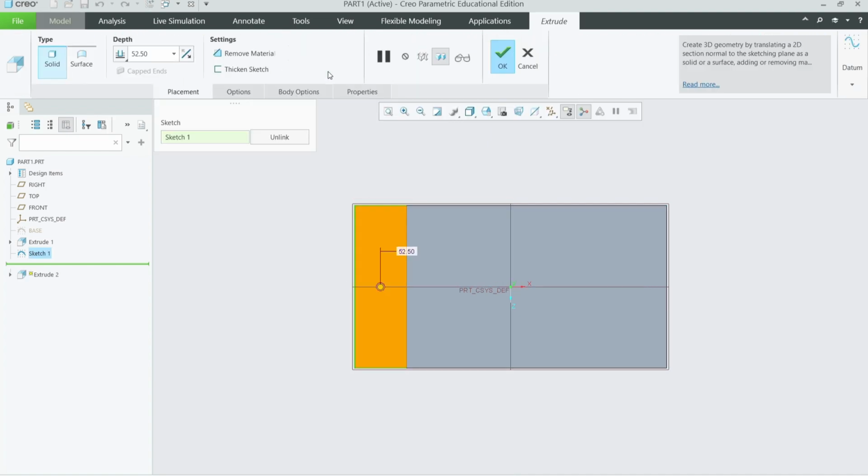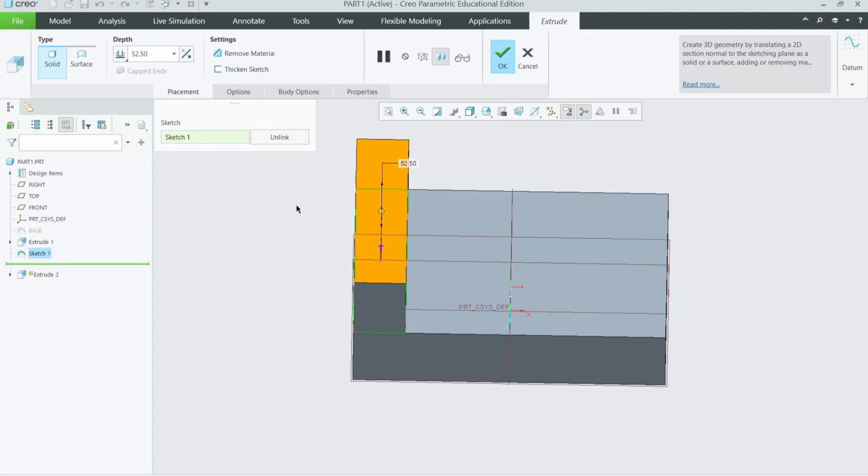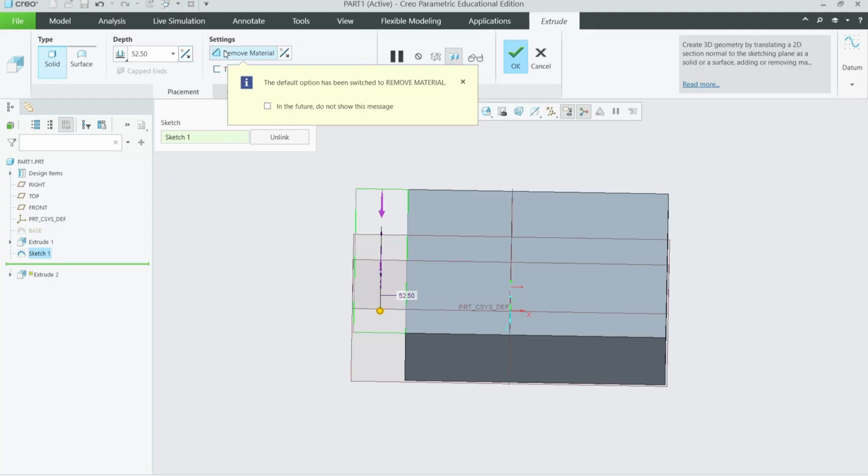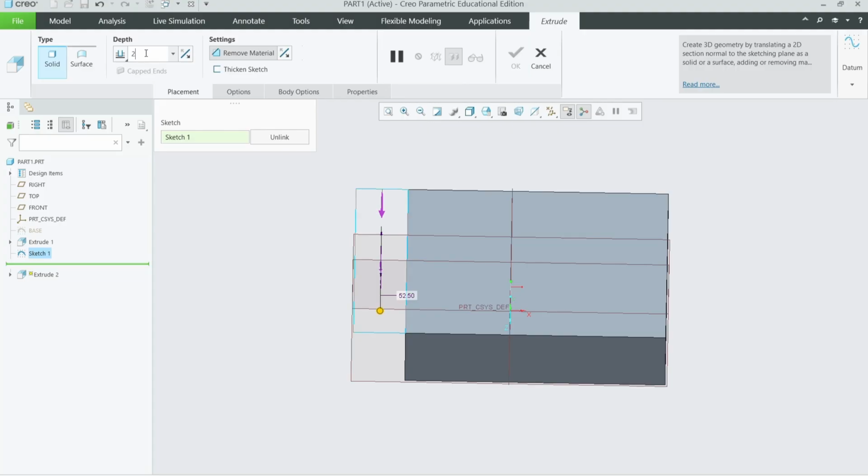You can simply hit the extrude on the ribbon tab. Here we're going to select remove material and we're going to change the direction. We're also going to specify the depth to be 20. So we don't want the extrusion cut to be through everything.